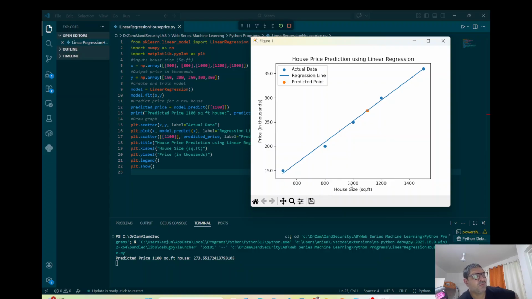And if you just see whatever we plotted, we plotted this graph, in which the X label, what we had mentioned there, was house size in square feet. So this is the X label. This is the Y label, which is price in thousands. Then we have legends here, and then the title is house price prediction using linear regression. So that is what we had given.